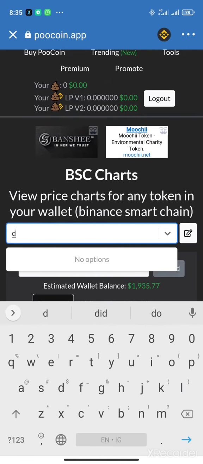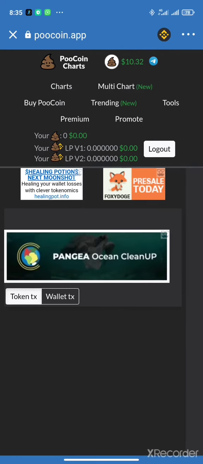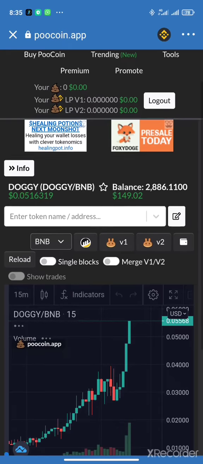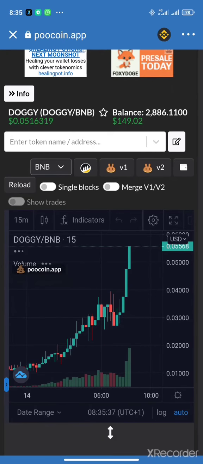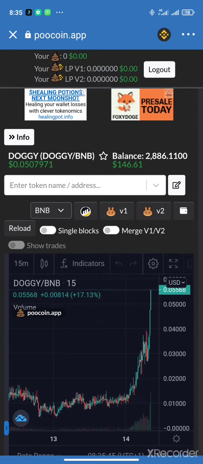So let's just look for Doggy. Now this is Doggy. See how Doggy has been doing since last night. Doggy has been going all the way up since last night. It has done over a hundred, over 200%.